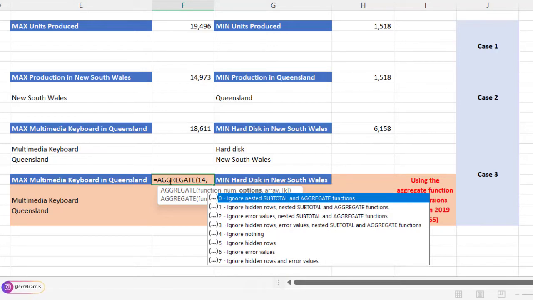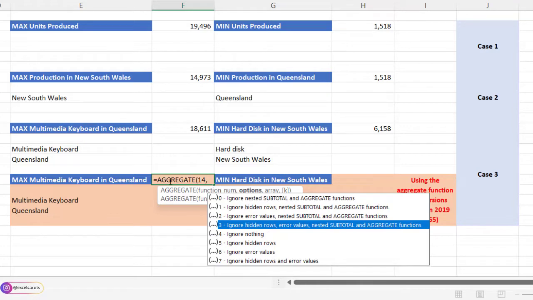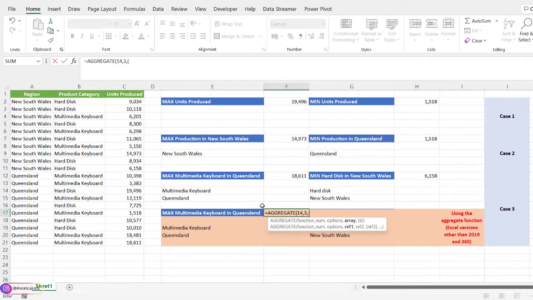While calculating the maximum value, it doesn't matter if we ignore nothing. But if we calculate the minimum value, then we will have to ignore the error options. So again, this is a part of the logic test, so we will be explaining it in the upcoming videos. Now, as a part of good practice, let's select an option which involves ignore error. So I'll go with this one where we have hidden rows, error values, nested subtotal and aggregate functions ignored. Press tab to select it, put a comma, open bracket.